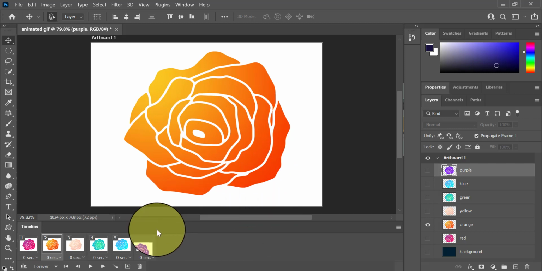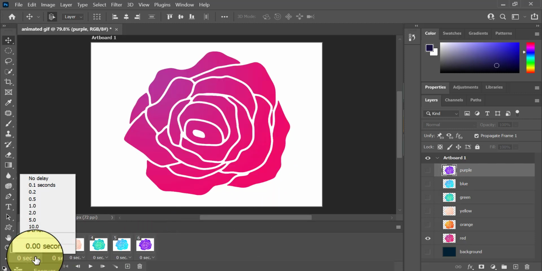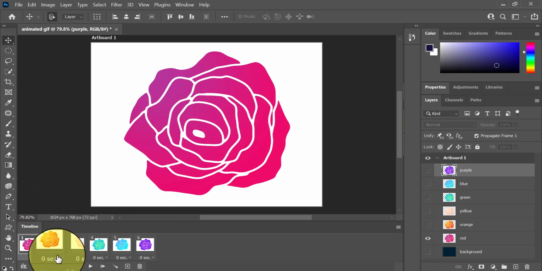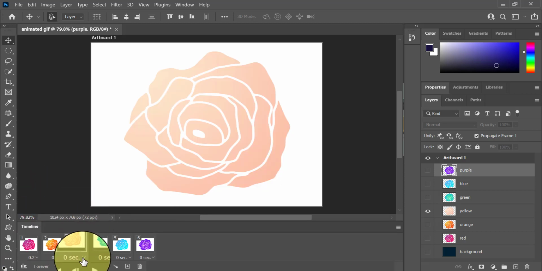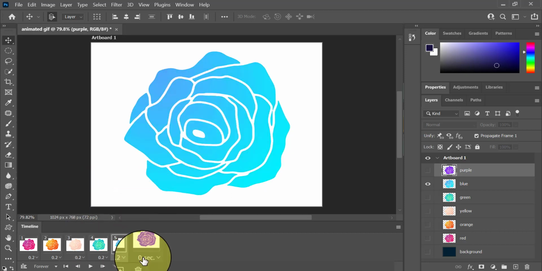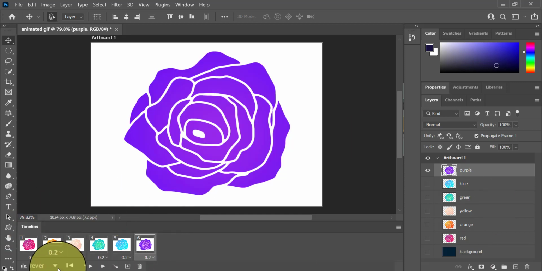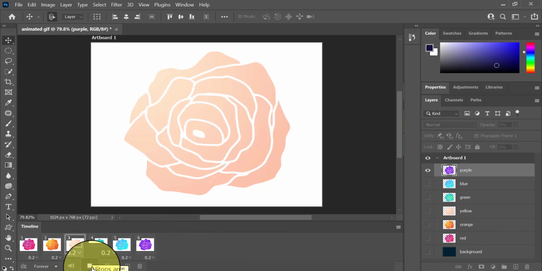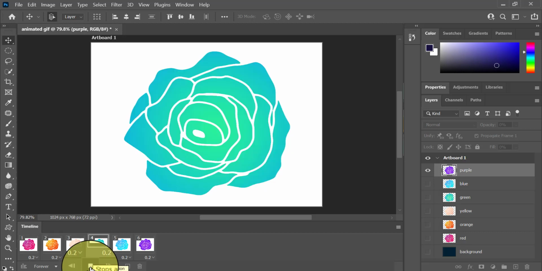Now you can see my animation was going pretty fast. I want to click on each frame one by one and slow down my animation by setting 0.2 seconds for each frame. Then I'll be able to select how often my animation will play. So I can select once, three times, or forever, and if I click on other, I can select how many times I want it to play, but I don't really want to play around with those options. I'm going to select forever and then preview again, and I like the way that I slowed it down so I can actually appreciate it a little more.